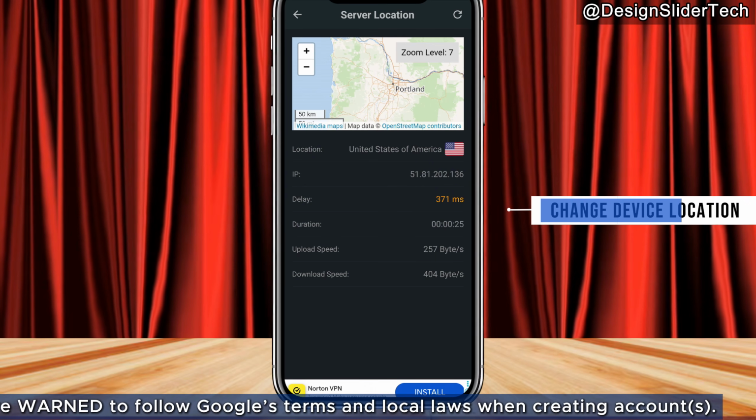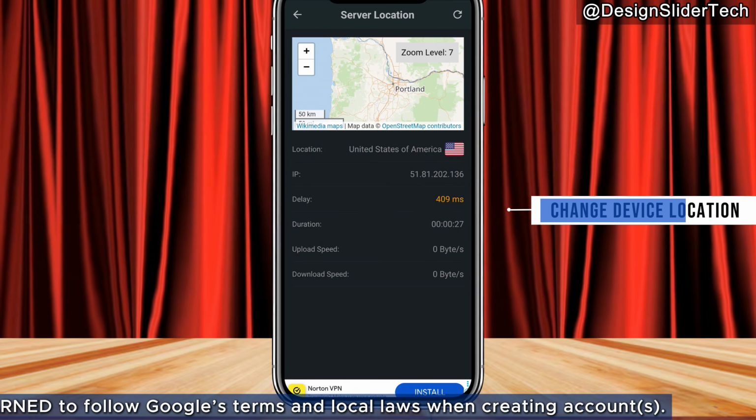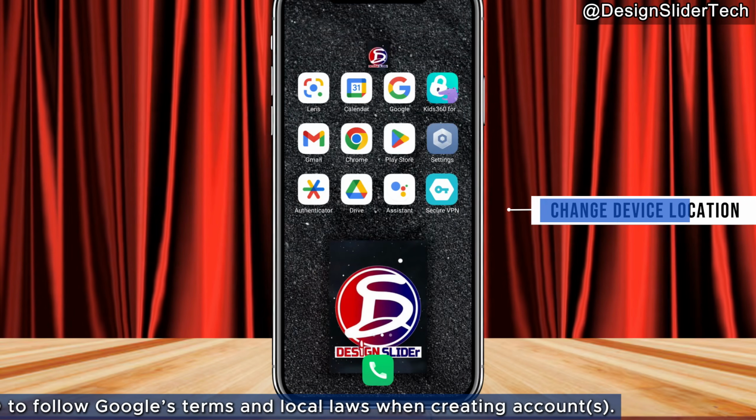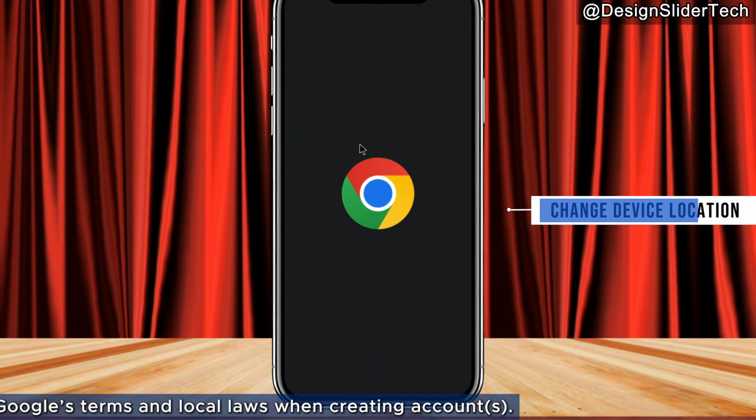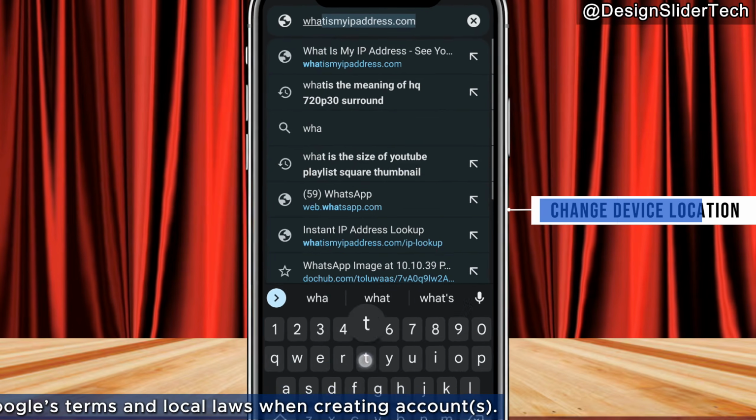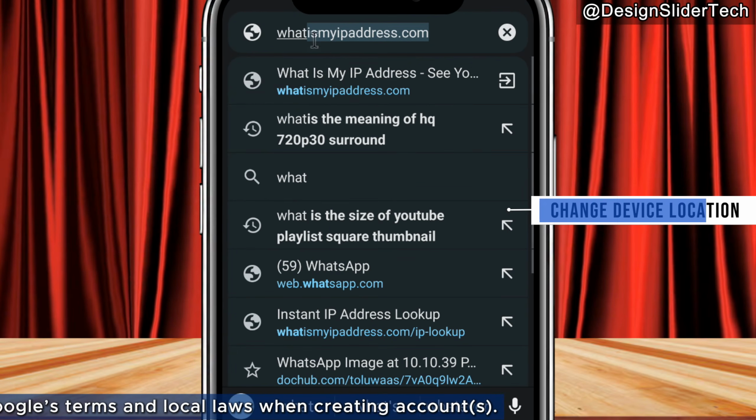You need to be double sure that your device is actually in this location. How do you confirm that? You close this and you open your browser. Any browser works actually, any browser you know. Then in your browser, you type whatismyipaddress.com.